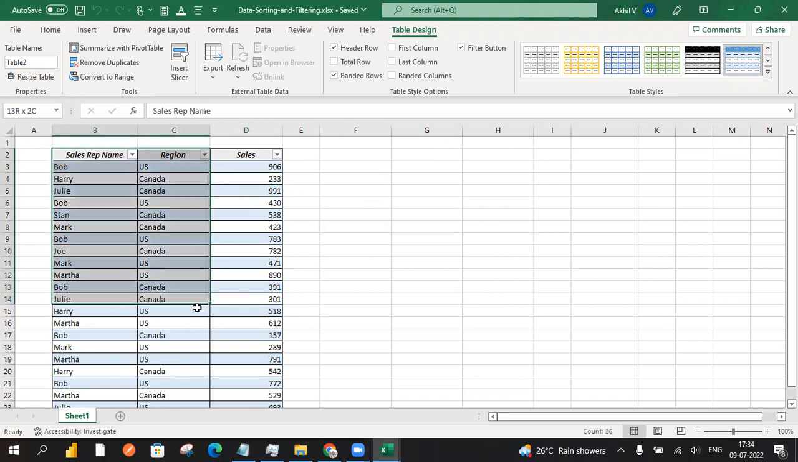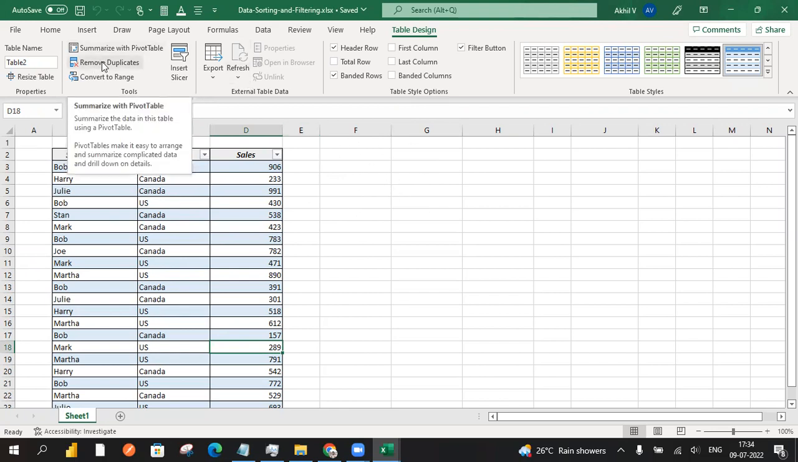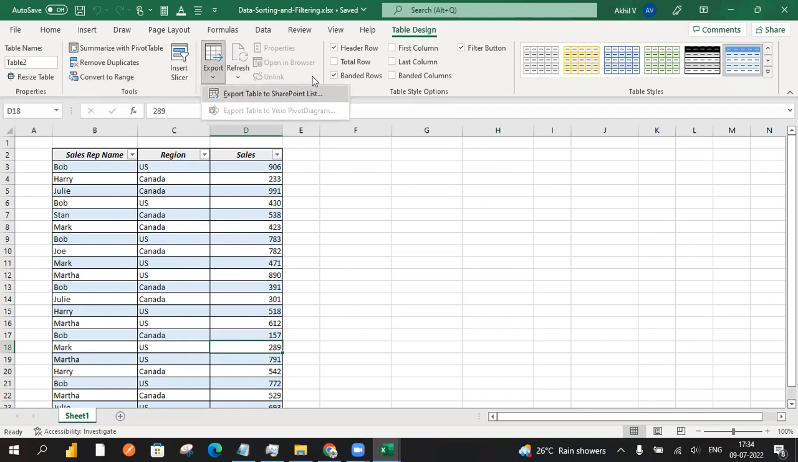So this is a data frame that is going to be constructed with respect to any reference cells, or you can also construct it by using your own existing cells. You can also summarize with some of the pivot tables, remove some of the duplicates, convert to some range, and insert some slicers. If you want to export to files on SharePoint, you can also export by using that option.